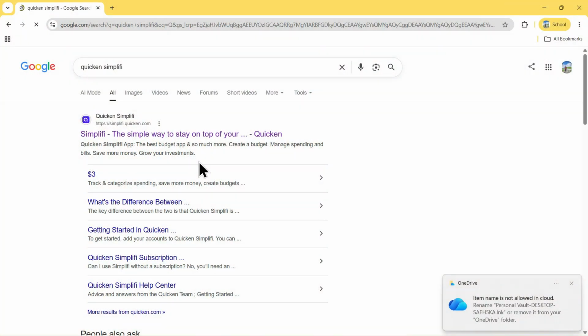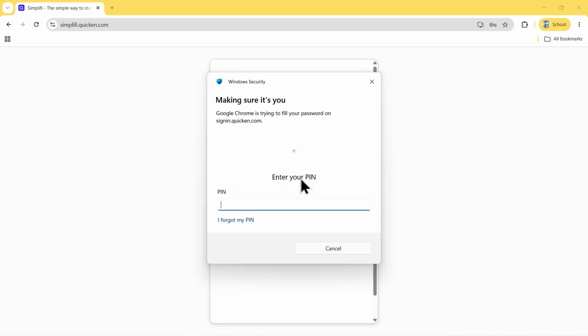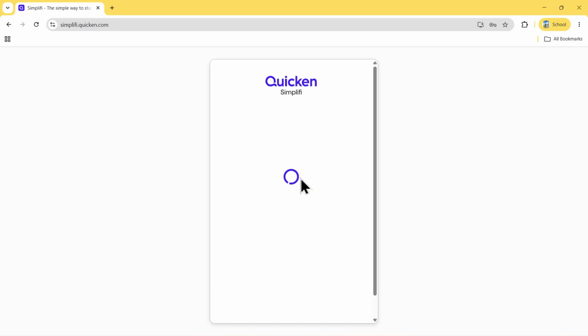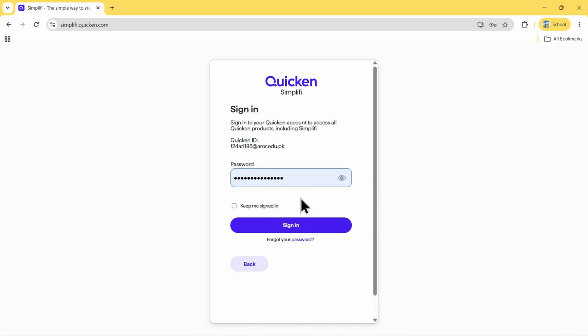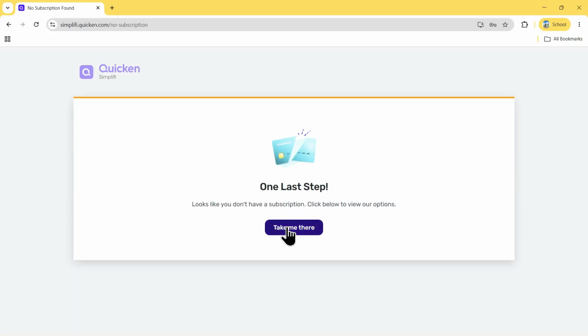So let's get started. First, download the Quicken Simplifi app or visit the website and sign in. If you're a new user, create an account using your email address and follow the on-screen instructions. Once you're logged in, connect your bank accounts, credit cards, and other financial accounts. Simplifi will securely sync your transactions and display them in one dashboard.